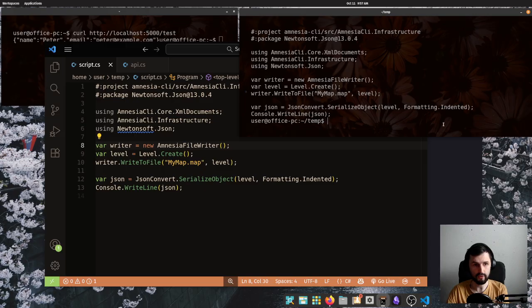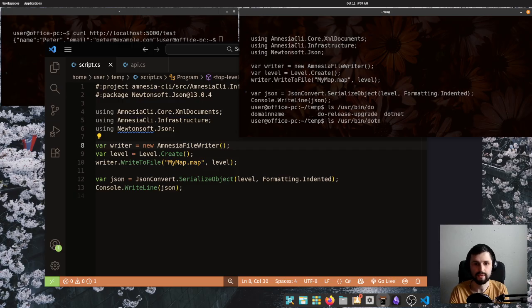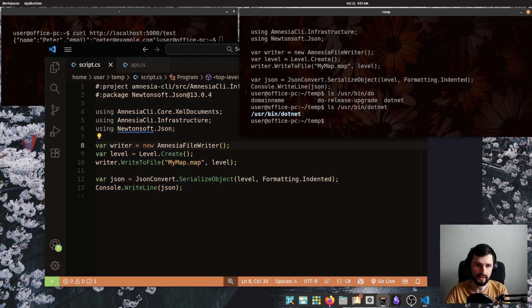This is done commonly with the shebang. You might have heard of the shebang at the start of a file, which says which interpreter for this script we should use, right? Usually it's like /bin/bash or something like that. I think we can just ls, and I think it's /usr/bin/dotnet? Yeah, dotnet, right? So that exists.